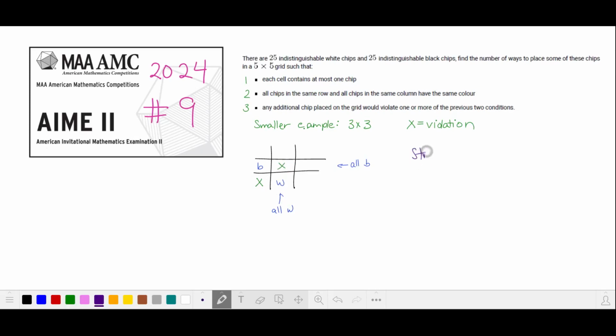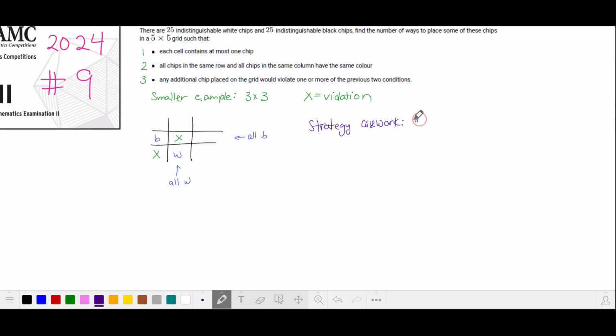Our strategy to solve this problem is we're going to do casework on the number of black chips in the first column. Let's take a look at our example in the 3 by 3 grid where the first column contains exactly 2 black chips. Without loss of generality, we'll put the 2 black chips in the first 2 rows. Our third cell in the first column can't be black, but it also can't be white since everything in this first column must be black. So we'll make this an empty cell that would be a violation.